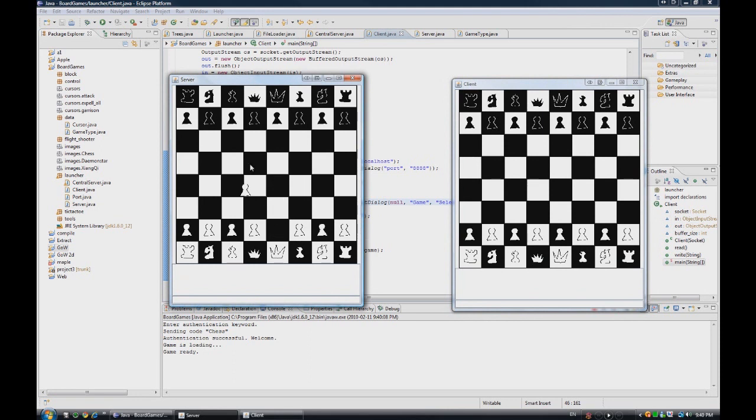You can move around these pieces. You see the illegal moves are not allowed, and the other one plays after you play. So you have to play in order, and you cannot move your opponent's pieces. And then you can eat your opponent's pieces, and he can eat yours.